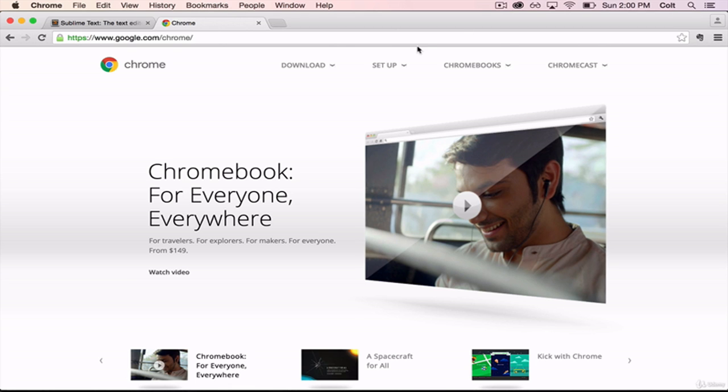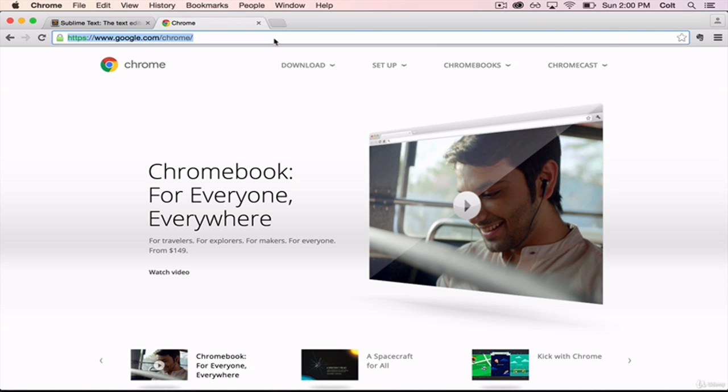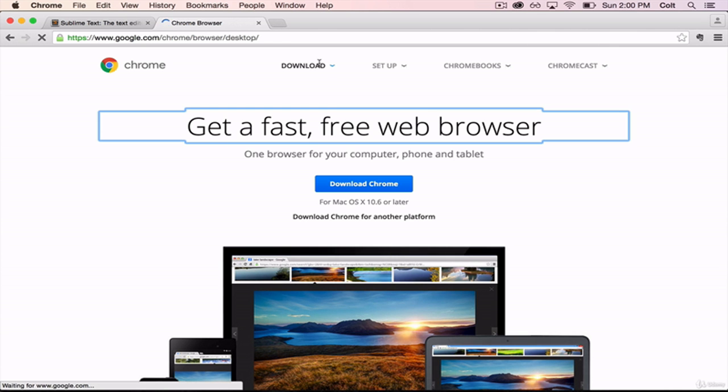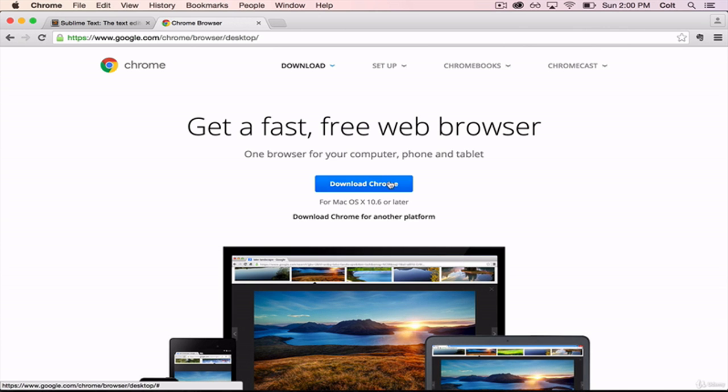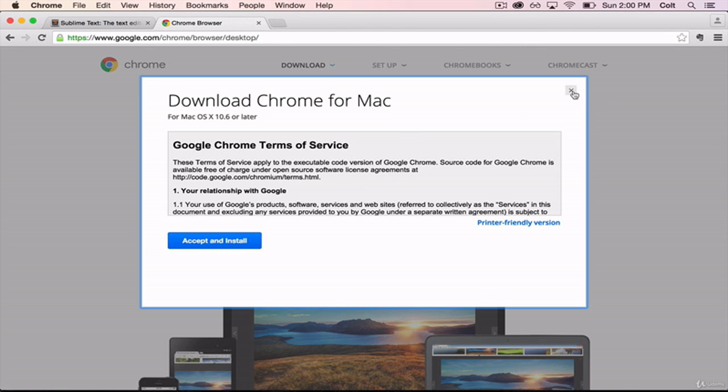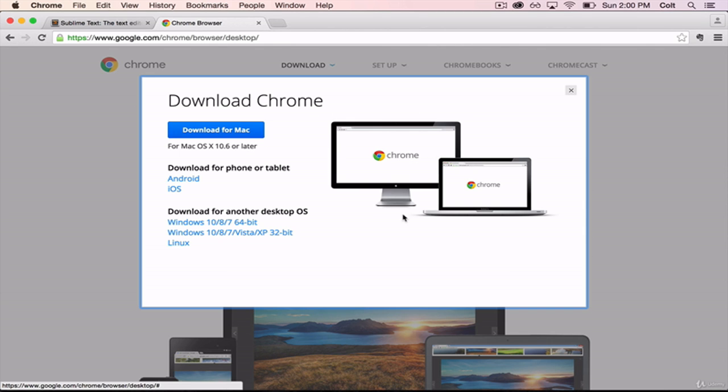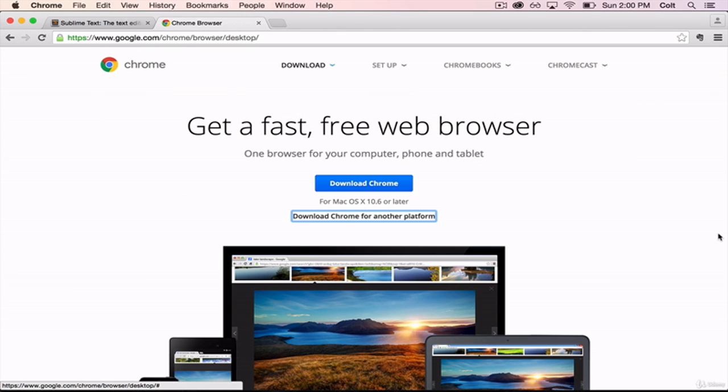So go to the Google Chrome website. It's google.com/Chrome. It's in the description as well. And download the version for your computer. For me, that's going to be a Mac. For some of you, that might be a PC. You can click on download another platform and choose the correct platform. Download that and drag it somewhere or install it in a folder that you'll know how to find it again.